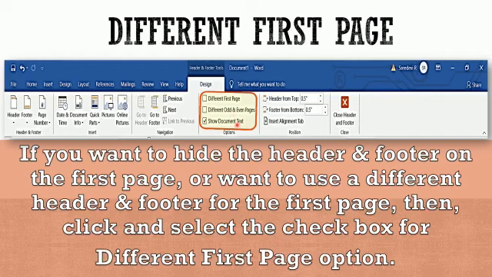Show Document Text is highlighted, which means whatever you are typing in that place, the document text will be shown. Even what you are typing in the document below, not in the header, in the document place, that will also be seen when you are doing some modification. Because of this, the Show Document Text checkbox is selected.